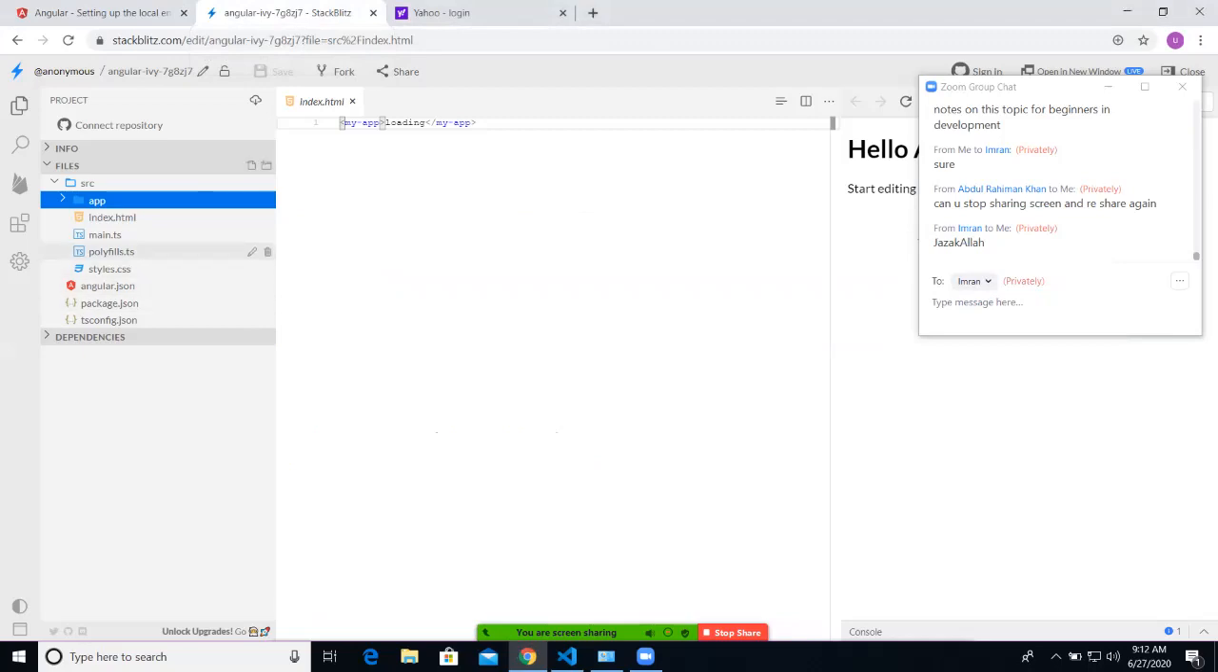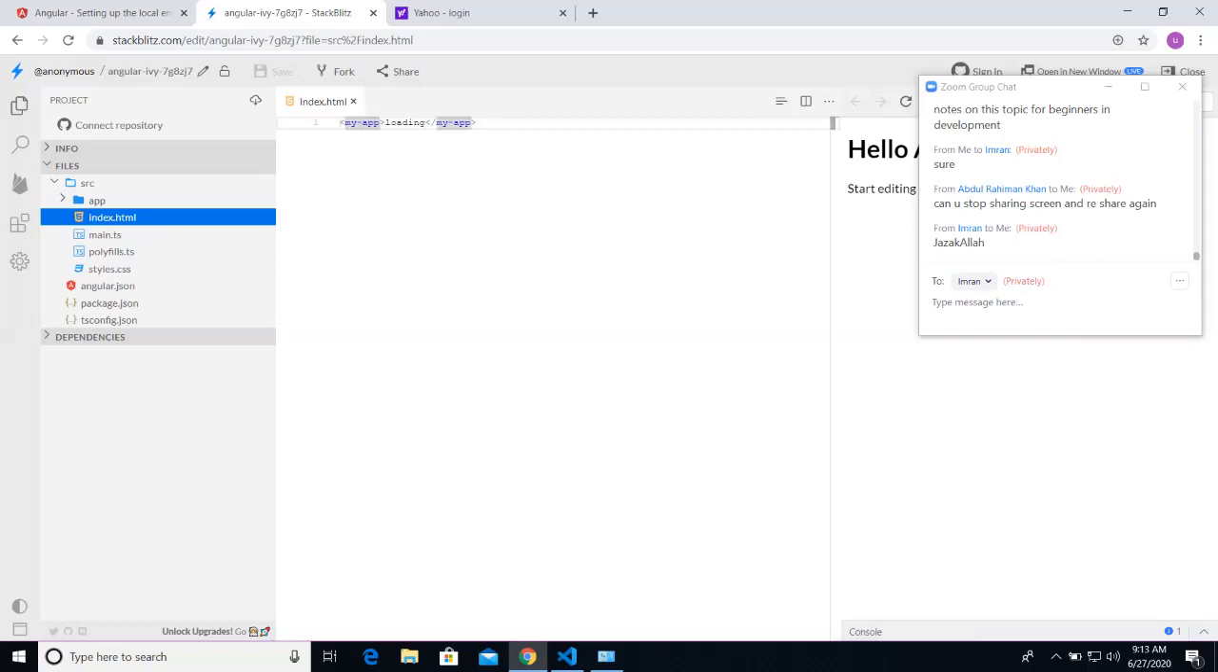Before even going to the routes, let's have a look at the index.html, which we just talked about when comparing and contrasting with the React framework. There is nothing in here except something called my app, which is not an HTML tag in the first place. So this is the magic, the work behind the scenes of our Angular app.